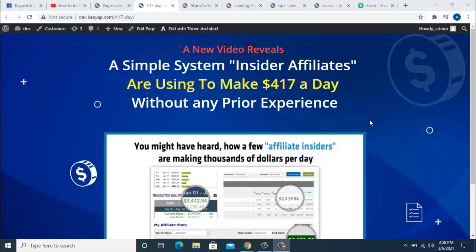So in this video, I'm going to show you how to build a squeeze page that converts at 54.3%, and I'm going to show you why this squeeze page really converts.